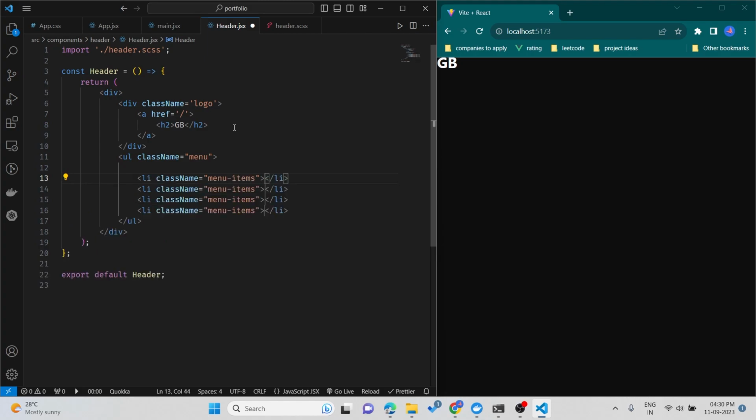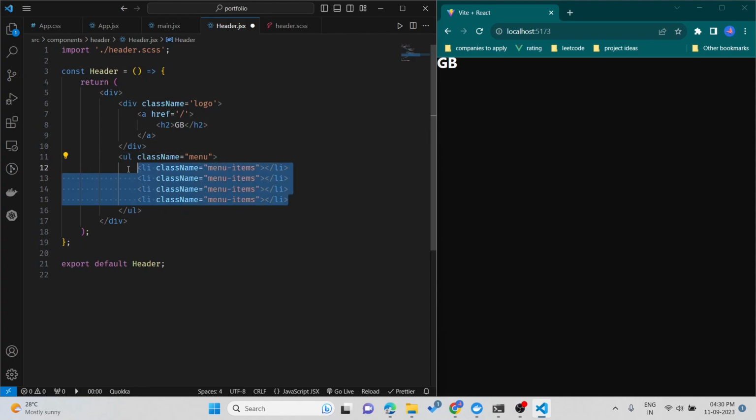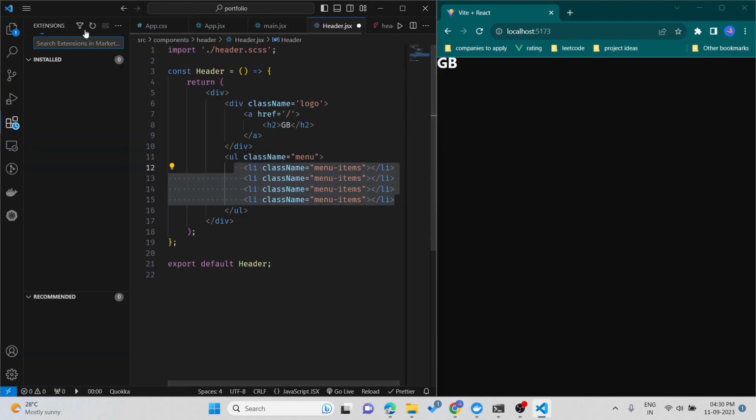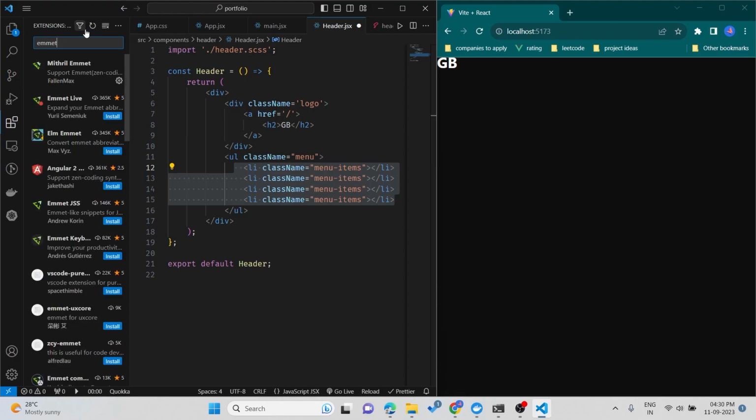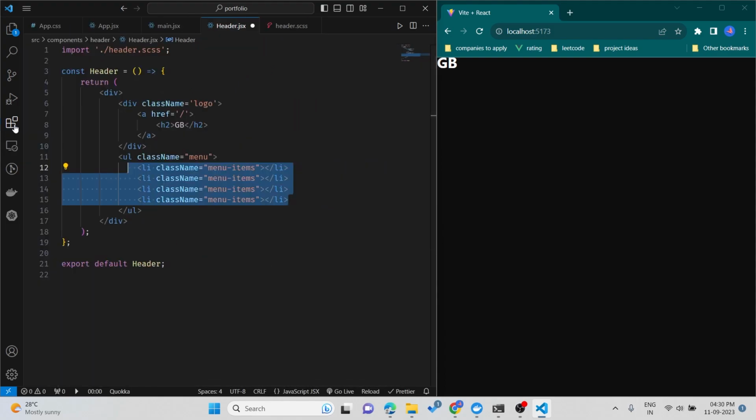times 4. Okay, so you might be wondering how I did that. For that purpose I am using one plugin called Emmet Animate. You have to go to the extensions, search for Emmet Animate, and download it, and there are a lot of shortcuts that you can use. Like I did li dot the class name times 4, then it created 4 menu items.